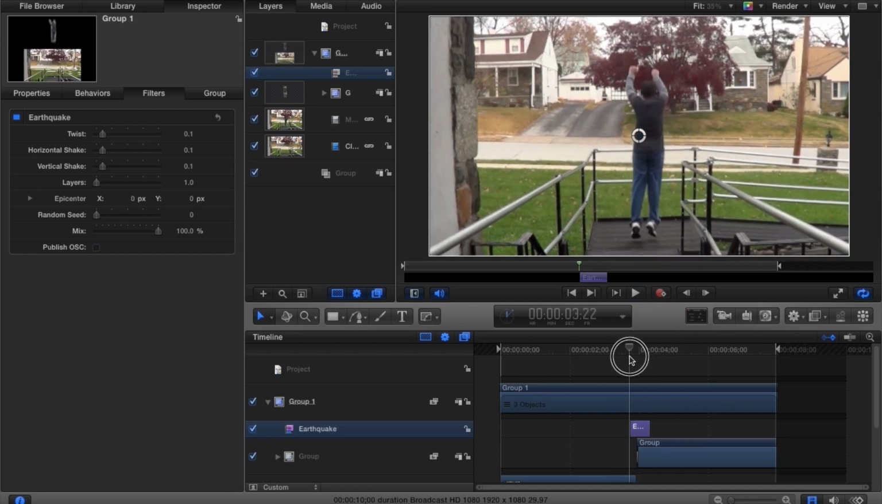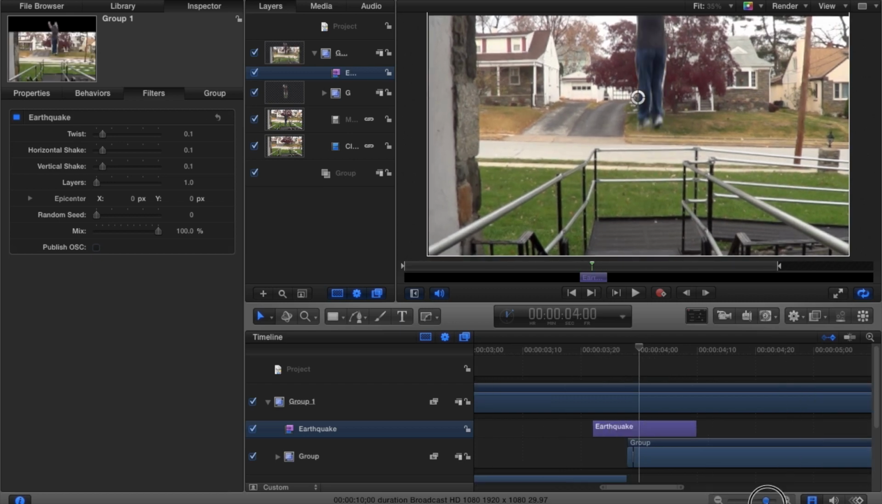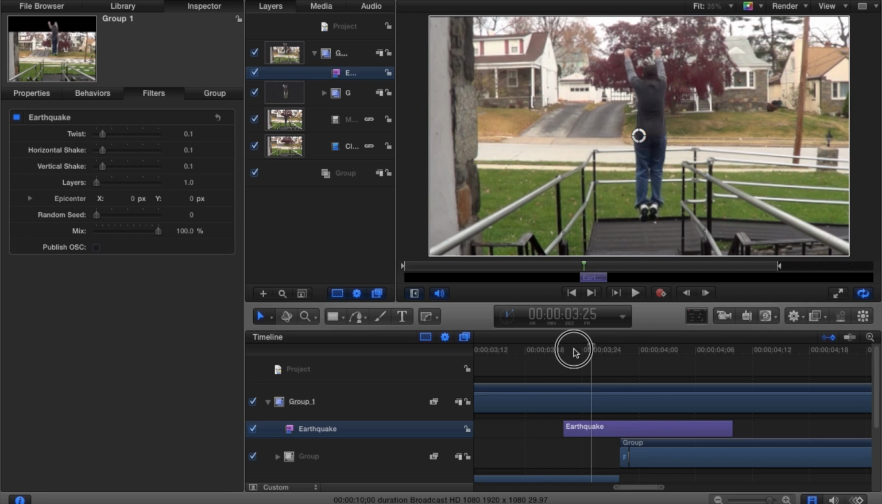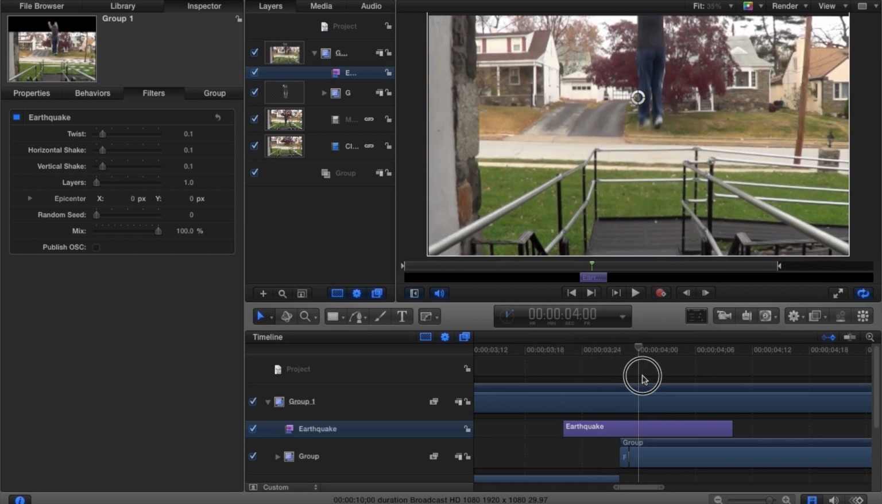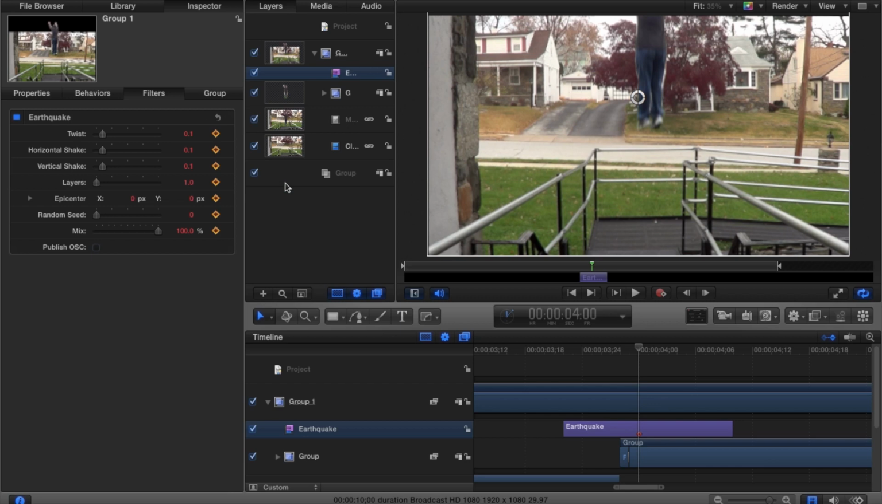Now you might notice that it abruptly starts shaking and abruptly stops shaking, which is not right. So what we want to do is set a keyframe for this amount of motion for every one of these values. So we don't have to go through and hit this button for each one. That'd be kind of ridiculous. What we have to do is click on earthquake, hit this arrow over here, and hit add keyframe. That automatically adds keyframes for every single setting here.